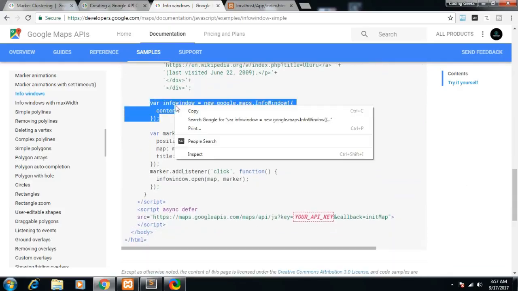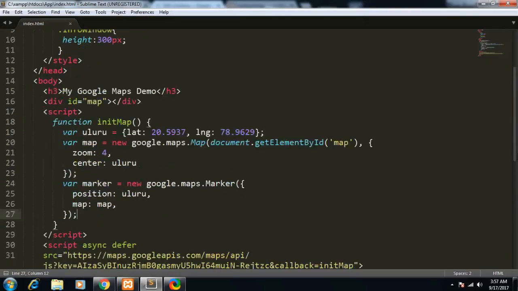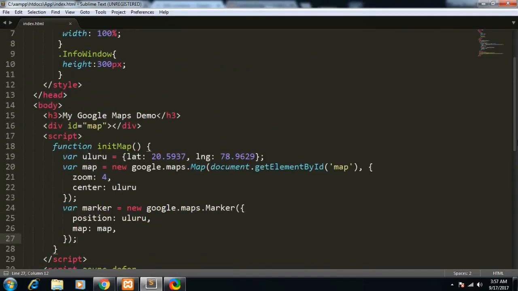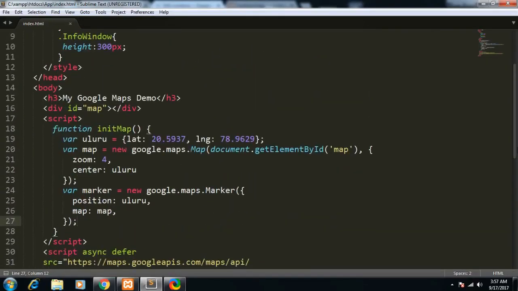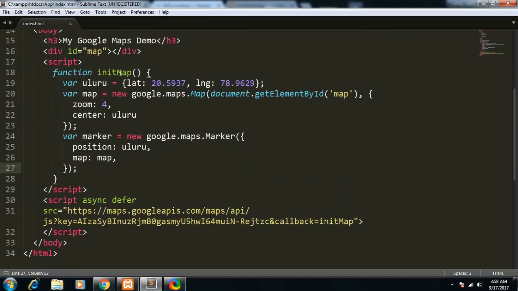Let me just create an info window variable and copy paste the code here. Now you can see, in the last tutorial we made this very simple map, and we have our API key there and a callback function of initMap. This is the initMap function, the callback function.